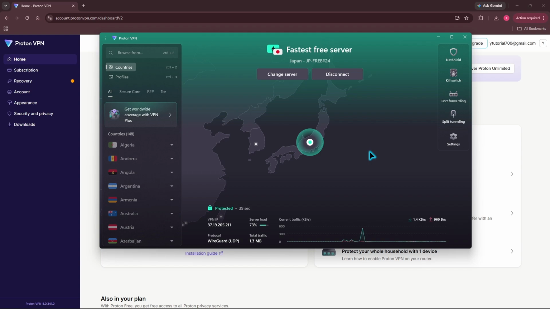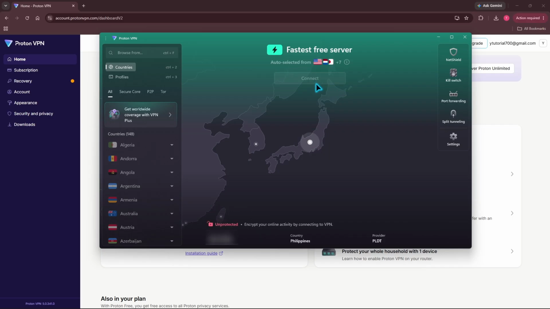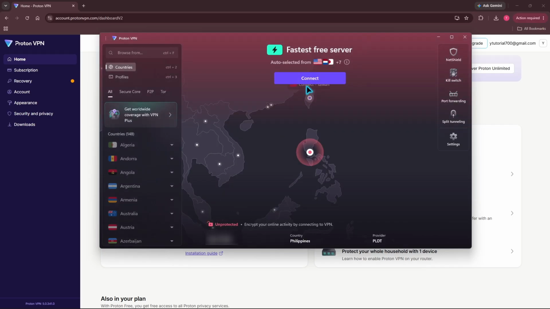From there, click the Disconnect button. This tells Proton VPN to end the secure connection between your computer and the VPN server. After you click it, wait a few seconds while the app processes the change. In most cases, it happens quickly, but it's a good idea not to close the app immediately. Instead, stay on the screen and watch the status update.